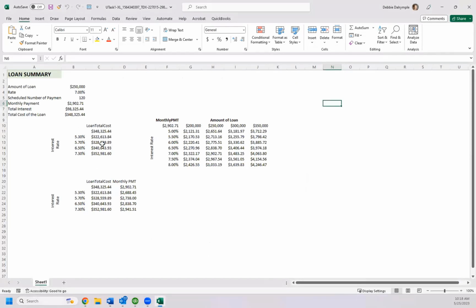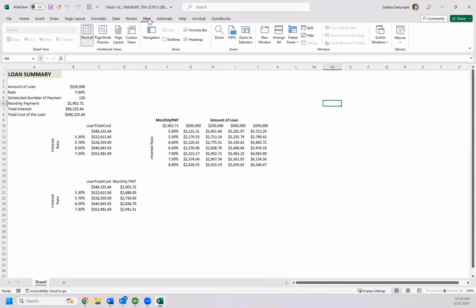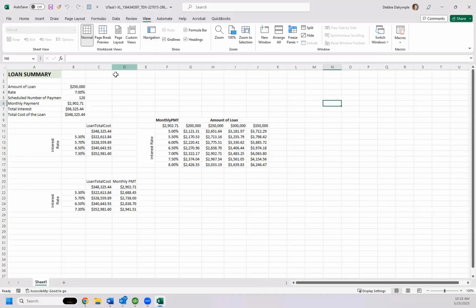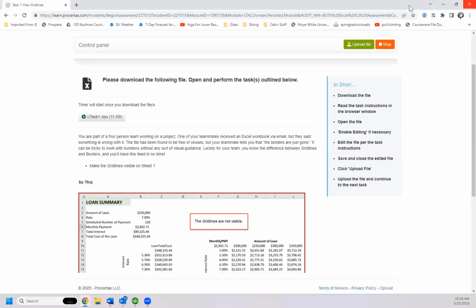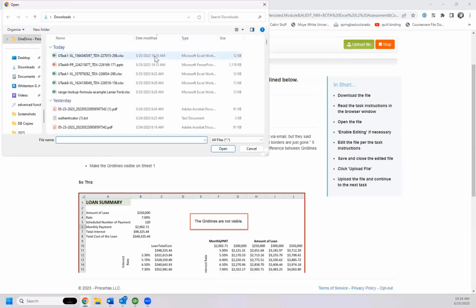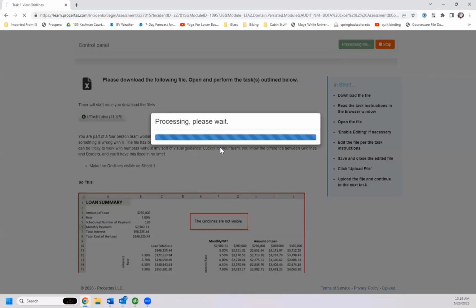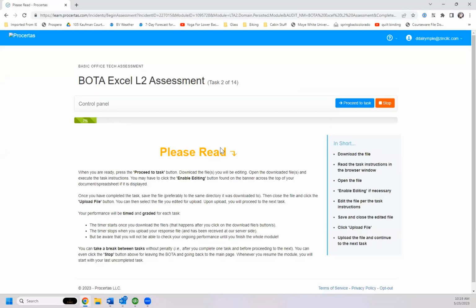And now I need to perform the task, and I am being timed. So I'm going to go to the View menu and check the box that says gridlines, which is what I was asked to do in this particular task. Then I'm going to save the Excel file and close the Excel window. I'll be back at the Procertas window, and I'll upload the file, confirm that this is the right date and time, and click Open, and that task will be completed. Notice I don't have any indication of whether I got it correct or not. I'm just given the opportunity to proceed to the next task.